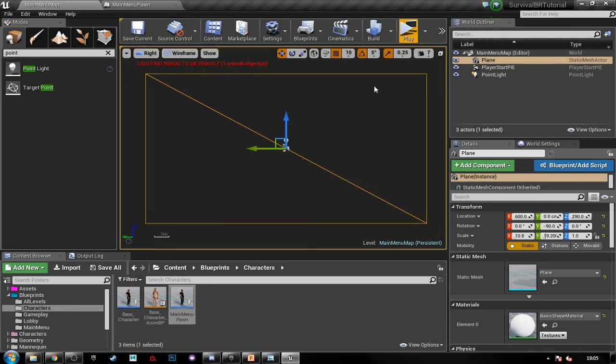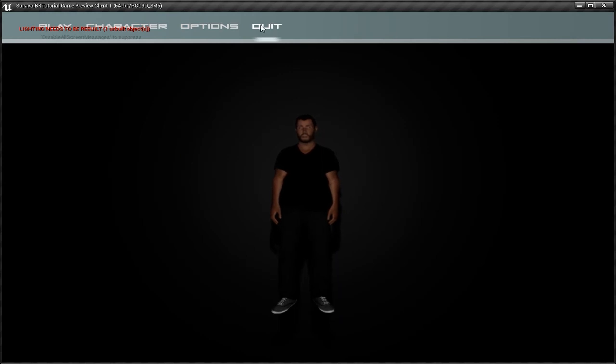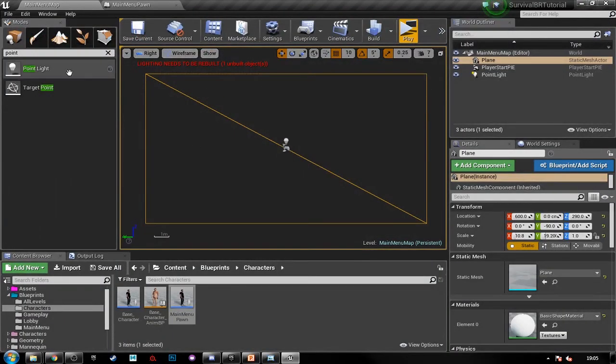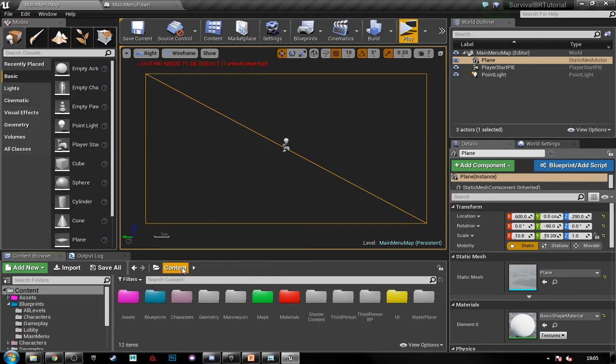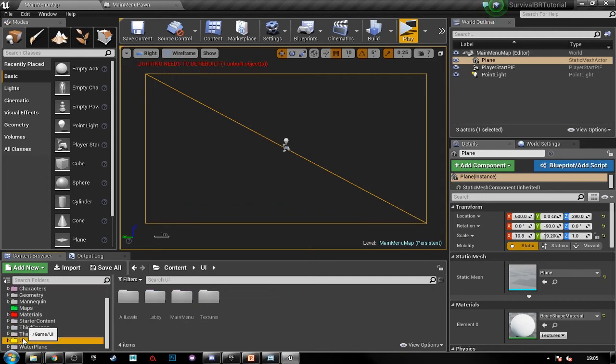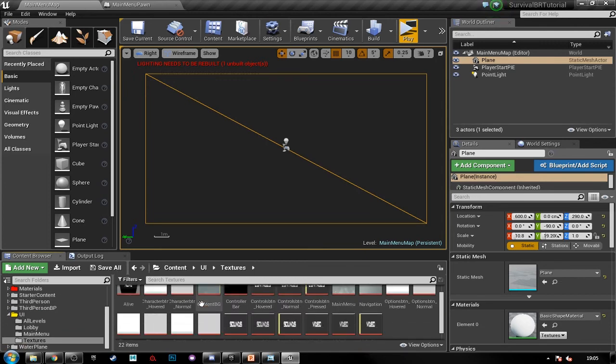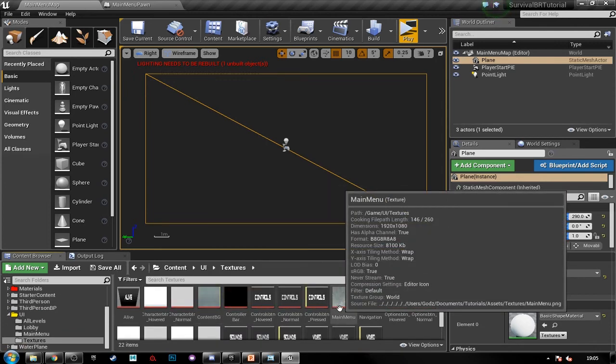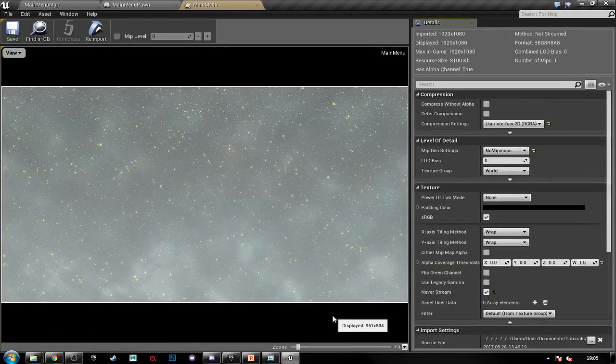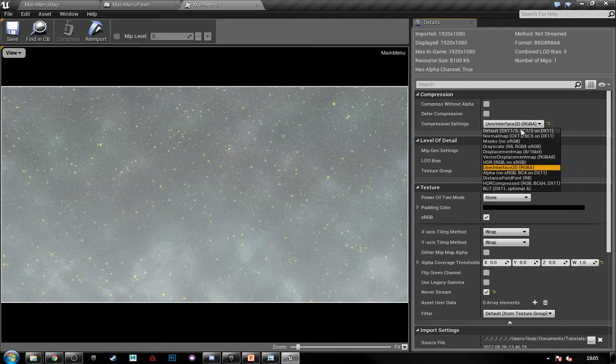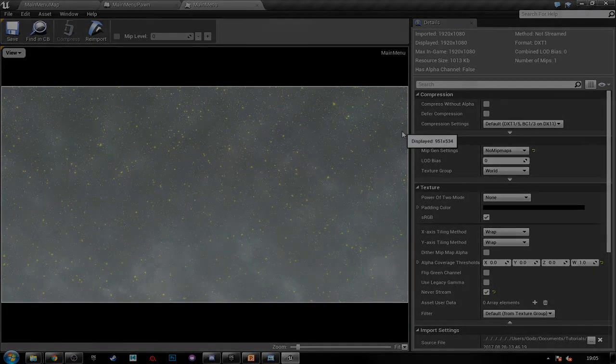Okay, and let's just test this out. Yeah, that looks okay. Now let's just clear this a minute. Let's go to our content, and if we scroll down to UI, textures, and we want to grab this main menu, and instead of user interface 2D, we want to set it back to default, because we no longer want to use this background as a user interface texture.